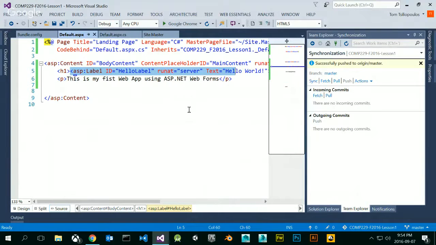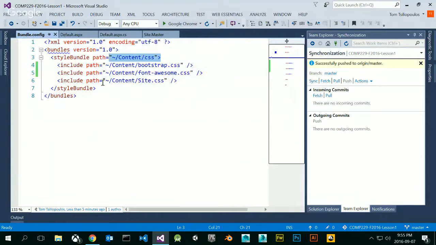Is bundle config a part of ASP.NET or Bootstrap? ASP.NET. Okay. Right? Bundle config is just a file, and it's configured for this scaffold. By the way, we're not going to use it in the next iteration. When we do our next app next week, lesson 2, we're not going to use it.